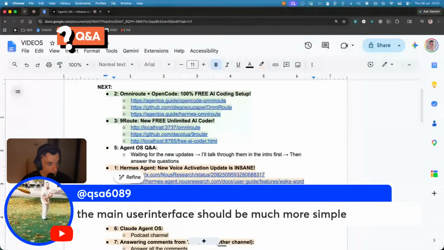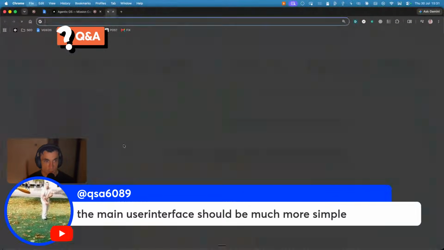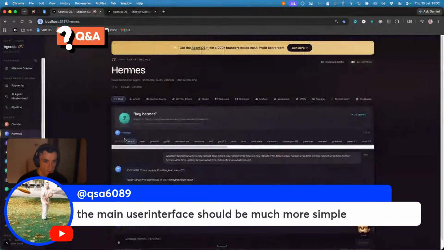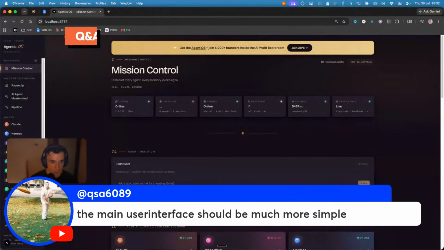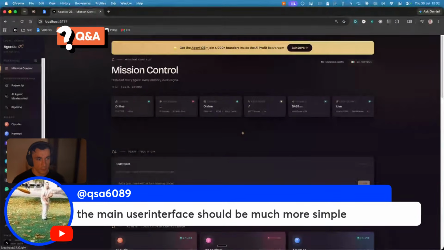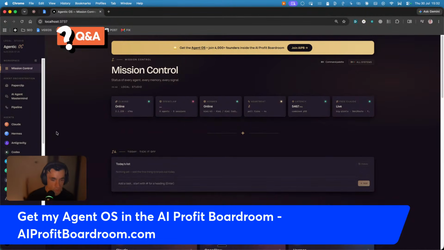The main user interface should be much more simple. I mean, that's a personal preference, right? That's just an opinion. So if you want to make your interface more simple, ask your agent to simplify it. The beautiful thing of the Agent OS is you can change it however you want. So if you're like, oh, it needs to be more simple, make it more simple. Ask your agent to make it more simple for you.